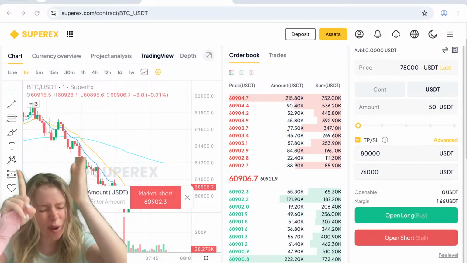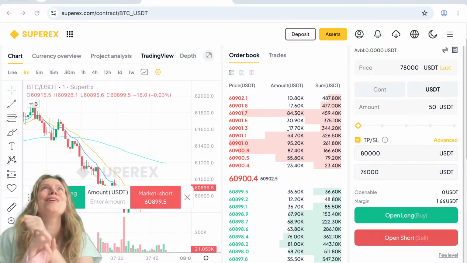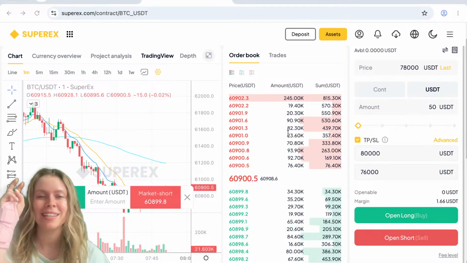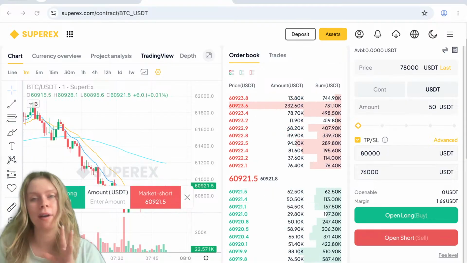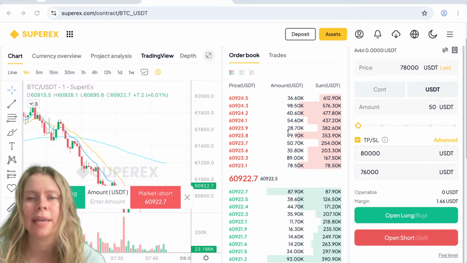Isolated for beginners, always isolated. And even when you get a little bit more advanced, stick to isolated. It's so much safer. I just want to make sure that you guys don't lose everything. Step 2, we pick our leverage. Start low, 3 times, 5 times. We did 30 times today.